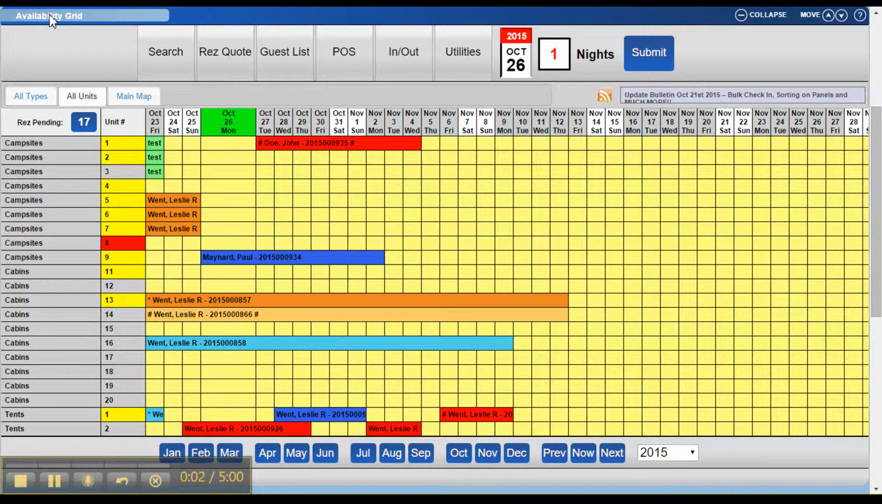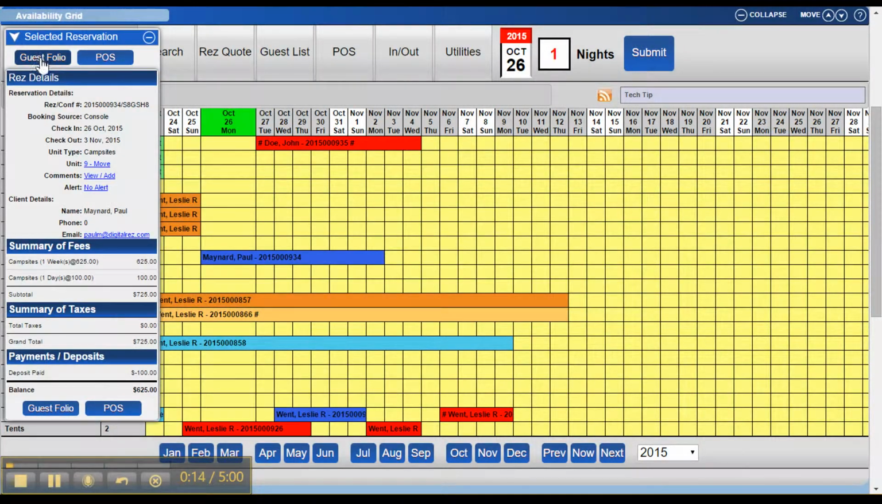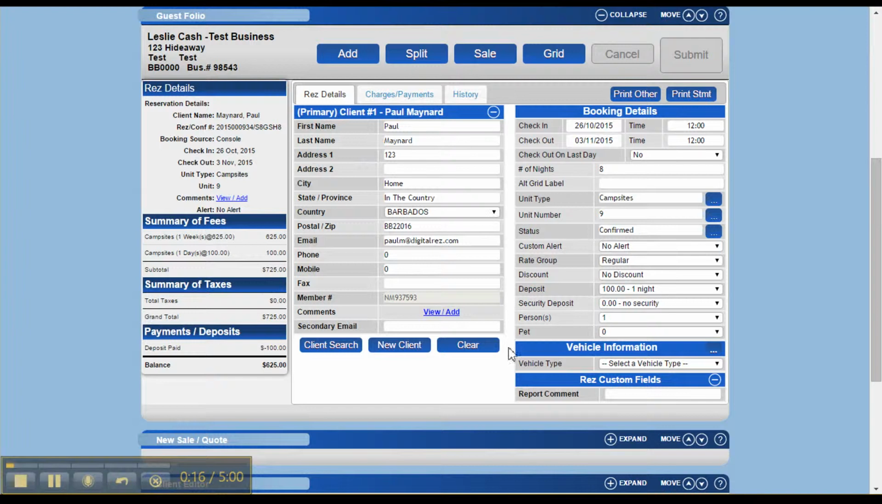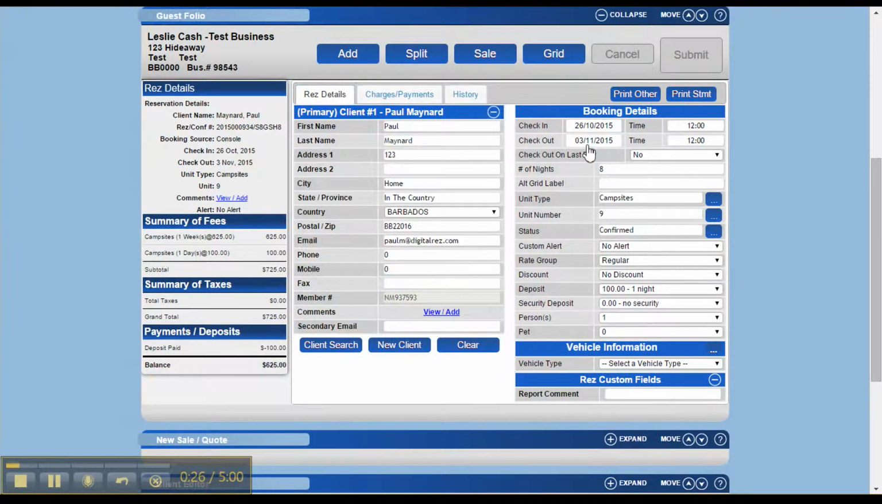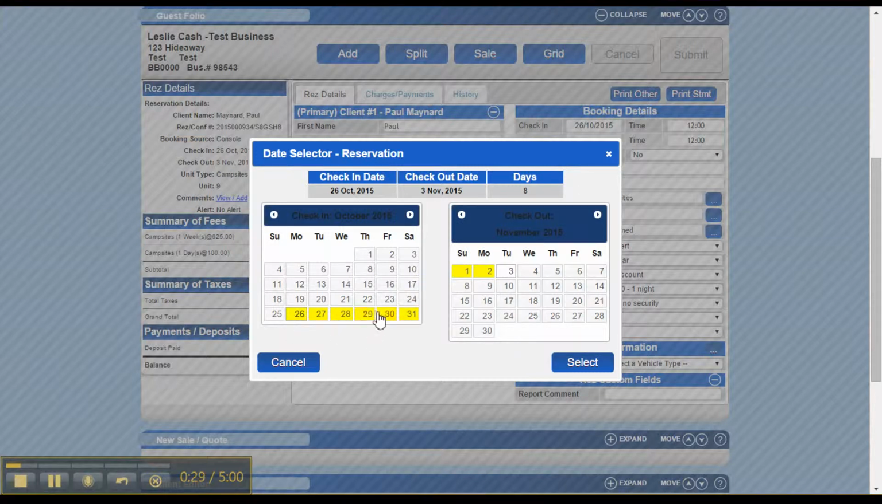to manually override the pricing before submission and after the lengthening and shortening of the reservation. So in order to do this, we want to go to a reservation that is already set. Now our balance is 625 and we're going to change the date by shortening it here.